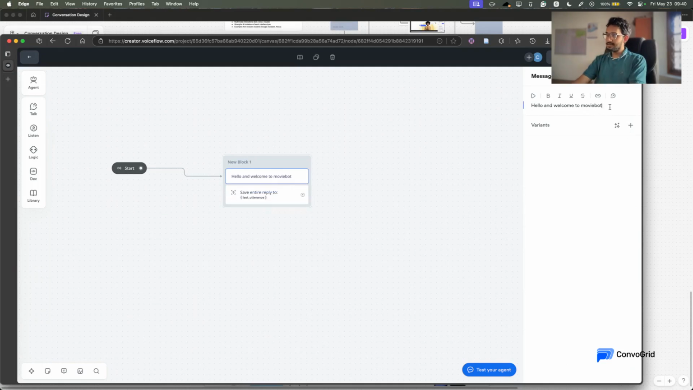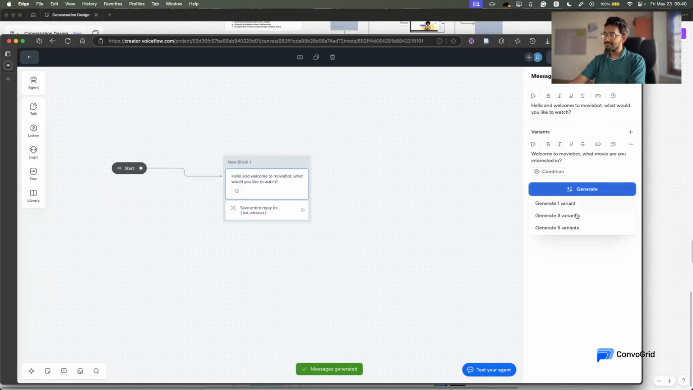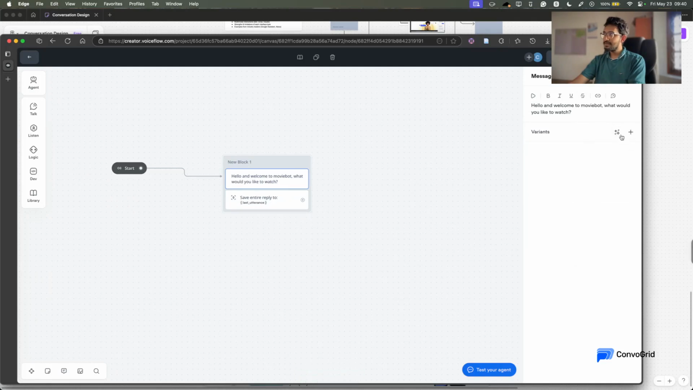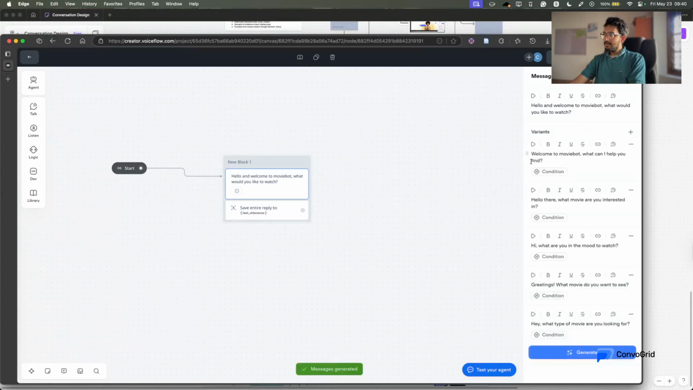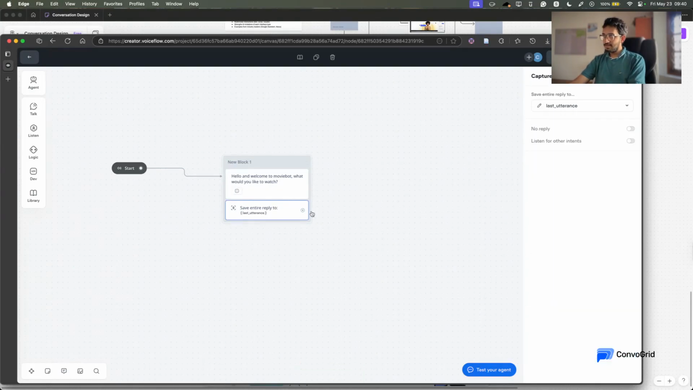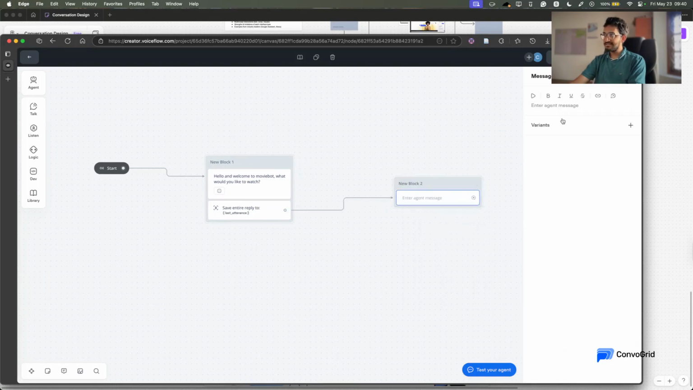So I'll just say maybe, what would you like to watch? I think that would make more sense for the user instead of just putting hello, how are you, or hello, welcome to this. Let's generate 5 variants. Okay, what can I help you find? Okay, those are all good questions. So now let's set it to give a response accordingly. Let's set it to give a message reply.